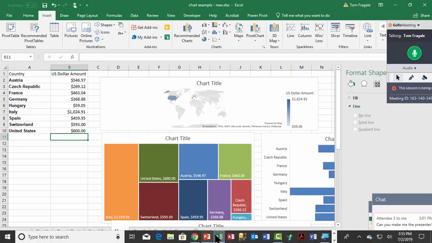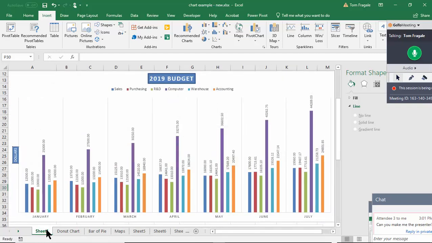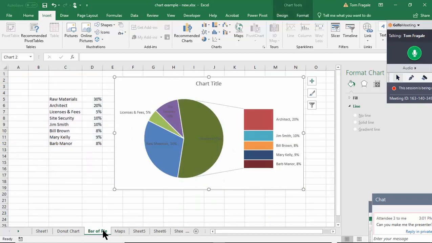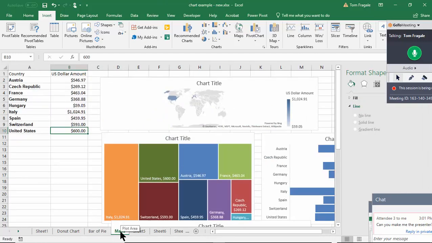So today, we covered quite a number of charts. We did the basic column chart. Then I showed you how you change the column chart with the data labels and the Sparkline, with the chart title. And then we talked about the pie chart, the Sparkline. We did a combo chart. We did a donut chart. Then we did some interesting ones like the bar of the pie. And I showed you the map charts and some of the new chart types.